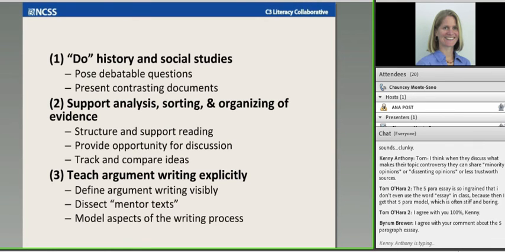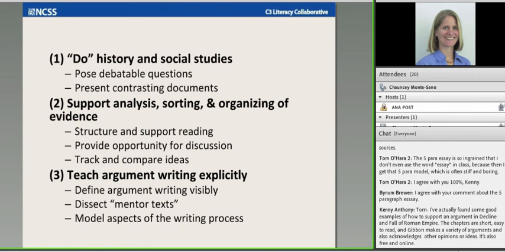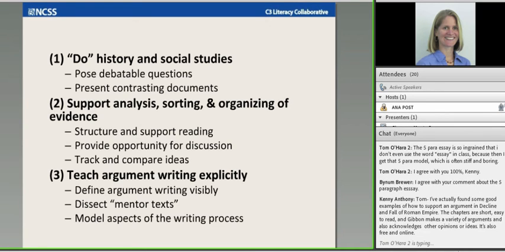The last area that we've talked about is teaching argument writing explicitly, which is defining argument writing more visibly, potentially, than it has been, or at least seeing how argument writing has been defined in different rooms in your class, in your school buildings, to see what messages students are getting, to find and dissect mentor texts, and to model aspects of the writing process.